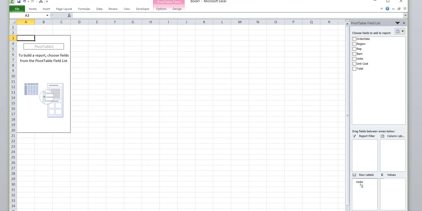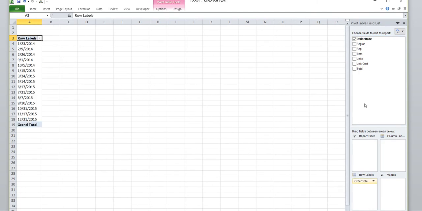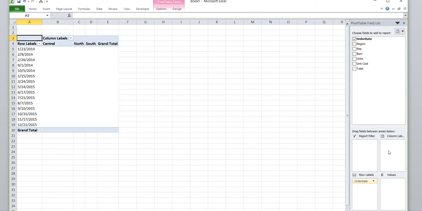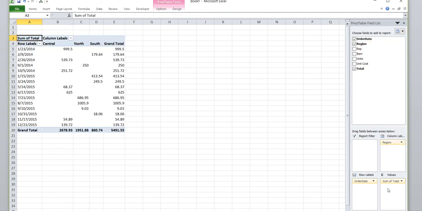Now the order date, I will put that on my row labels, the region on my column labels, and the total on my values. Now, what is a slicer? A slicer is a kind of dynamic filter that you can actively or dynamically select. So let's create a slicer for this pivot table.